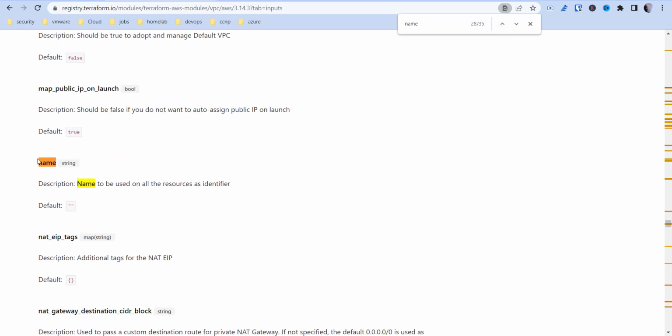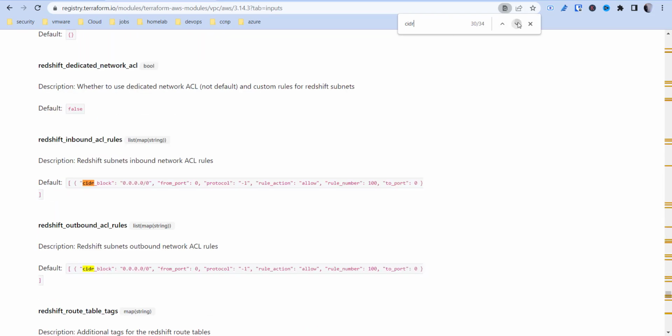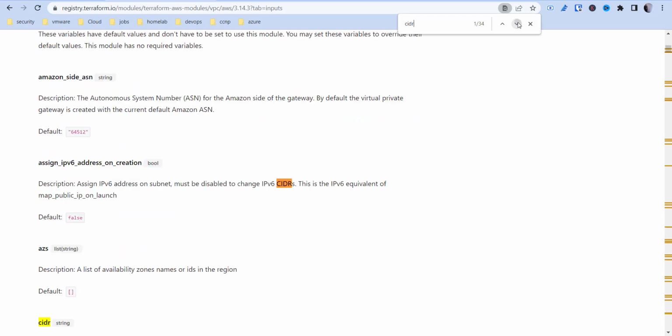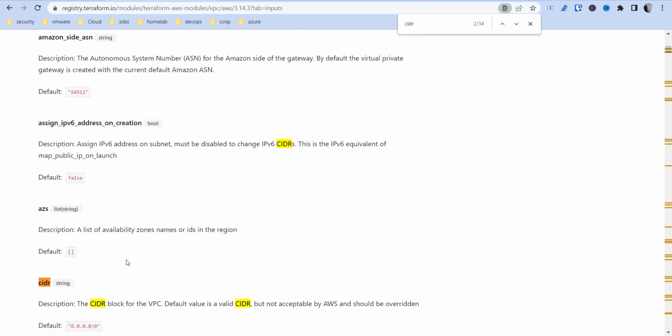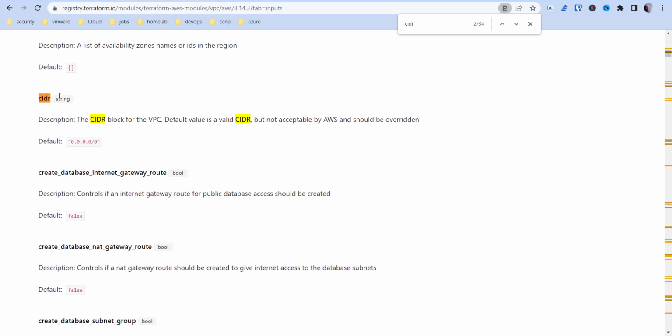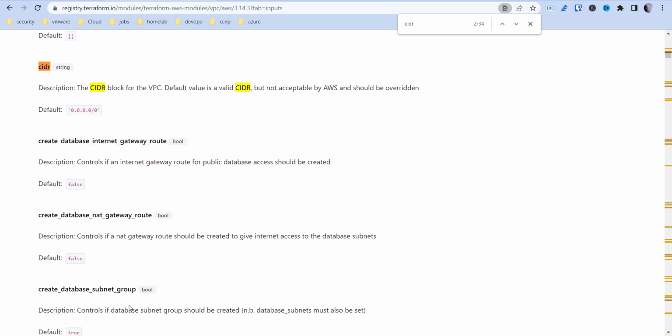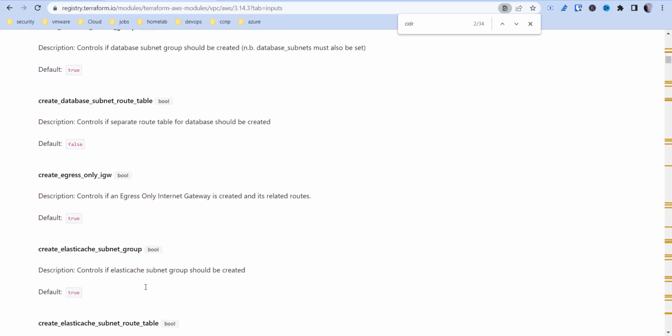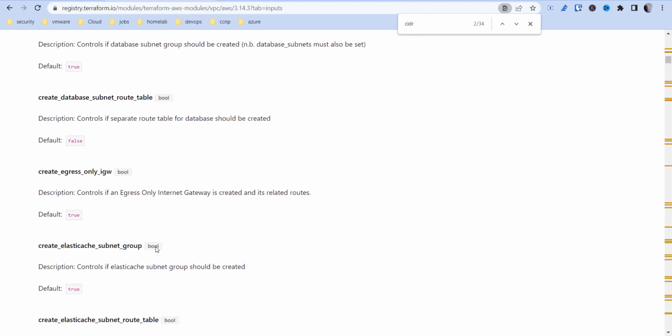Name. So we got name, then we got cider, and that's probably at the top. Let's see up. So cider. So yeah, you're essentially using, and then it also gives you what type these should be. So you got string, boolean, boolean, boolean. That helps you make sure you have the correct type of variables as well.